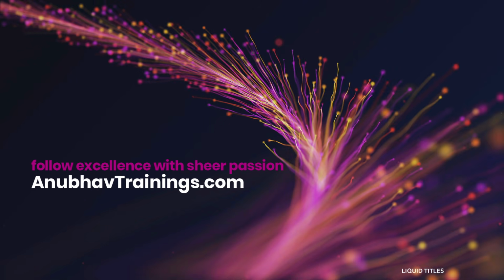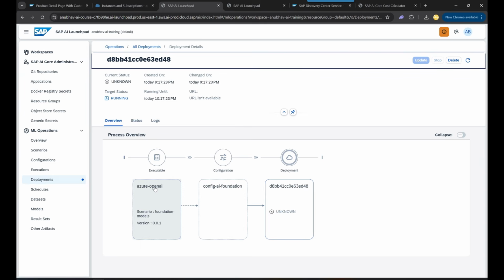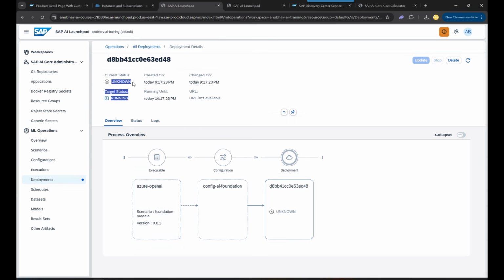It's basically creating a kind of package which will help me to communicate to the OpenAI model, the LLM model. The current status is unknown, and the target status is running. So in a few minutes, you will see the status turn into the running state, and then we can start consuming the OpenAI model, which is deployed on an Azure machine, through the AI Core service. Exactly. So that is the setup that we have here.